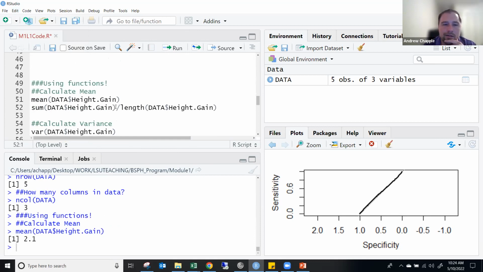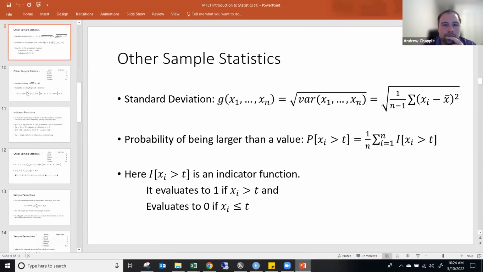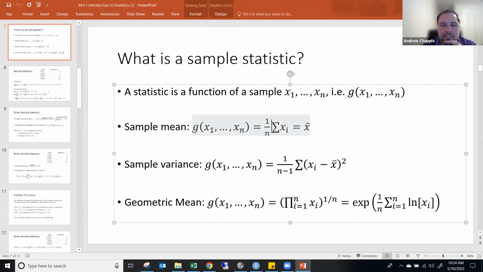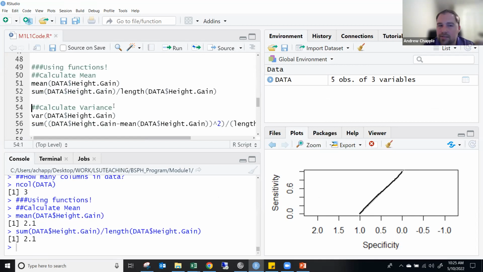I can also calculate it like this, right? Because the definition of a mean is this here. I can calculate this directly by taking the sum of the values and dividing by the overall length of the data, which is n, by doing it like this. So this is saying, hey, take the sum of the height gain and divide by the length of the height gain. I can run that, 2.1. I get the same thing.